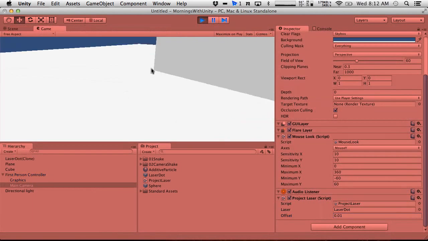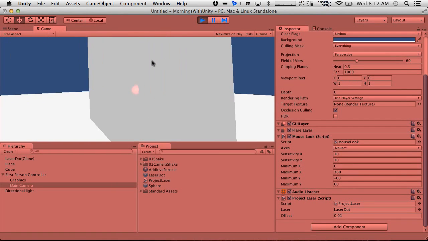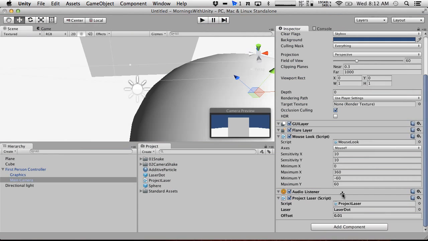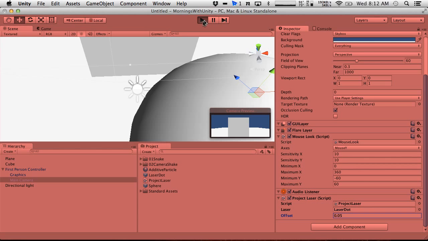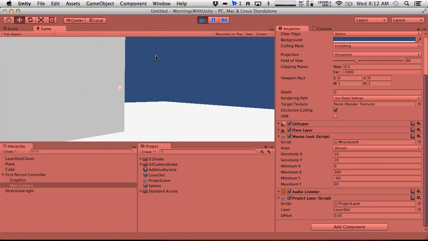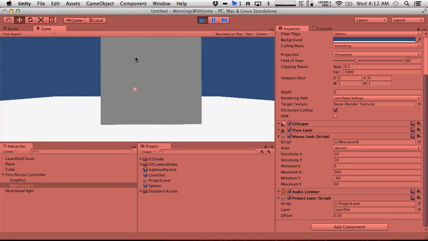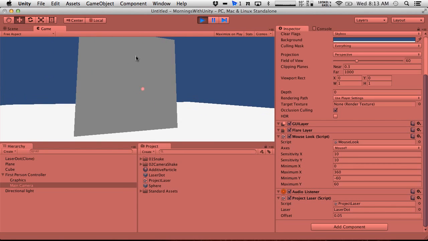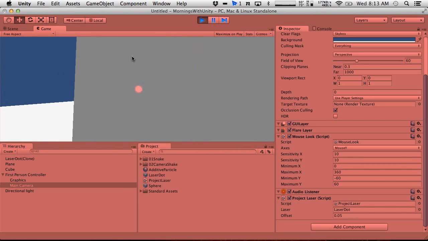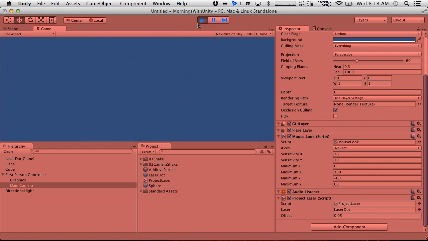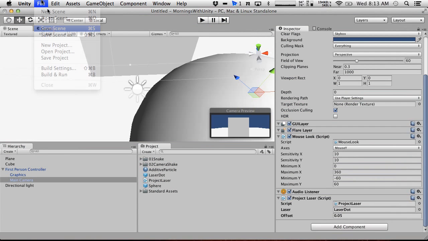So there we go. We have a laser pointer. Still clipping a little bit. Let me just move a little bit further. There we go. And so now when you aim at things, you get a little laser dot. Bit of life to it. So that's how you create a laser dot in Unity.